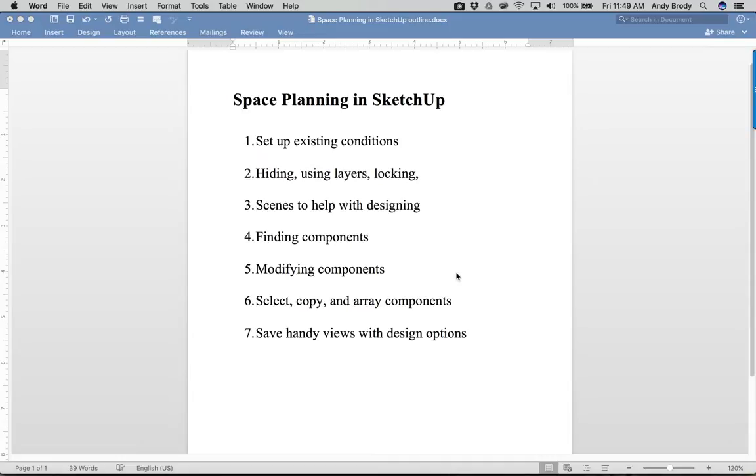And then there's a couple of things you can do, including hiding things or using layers or locking different elements to help you go along. And then using scenes to help you as you try to evaluate the designs that you're creating. And of course, finding components is the most fun, going online and looking for great things to fill up your model. But sometimes those components need to be modified, so I'll go over how to do that.